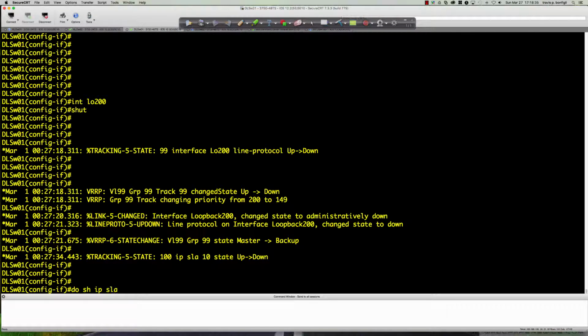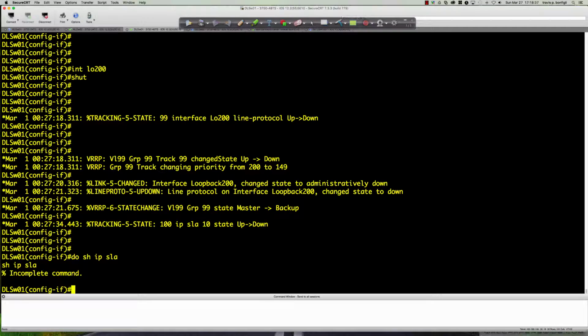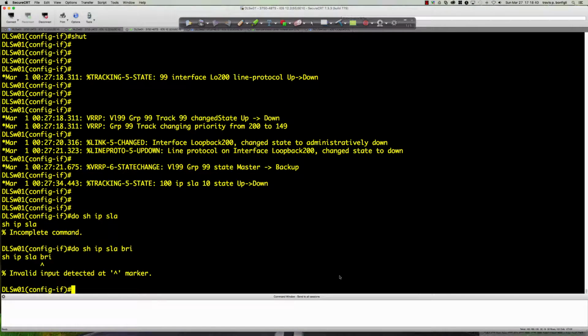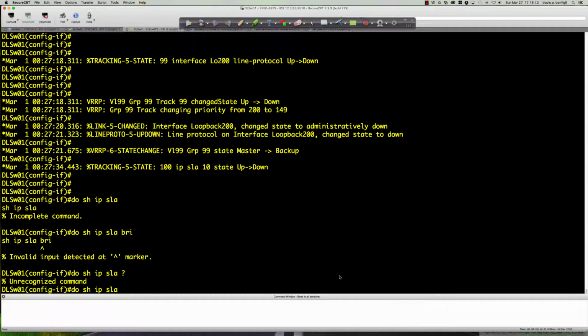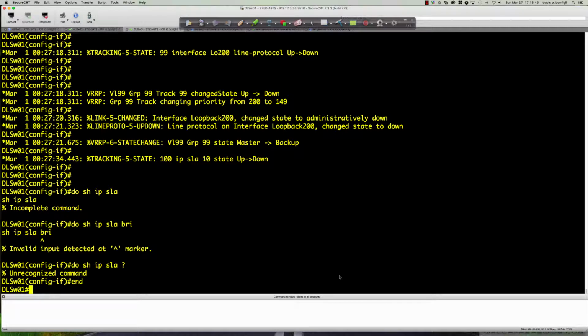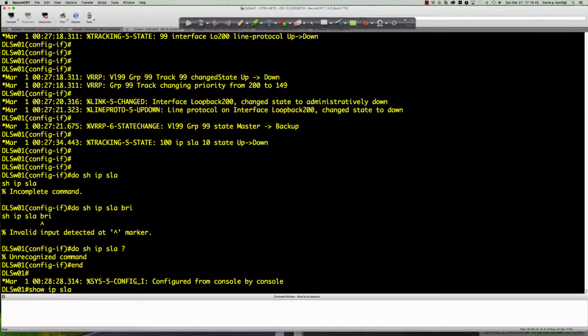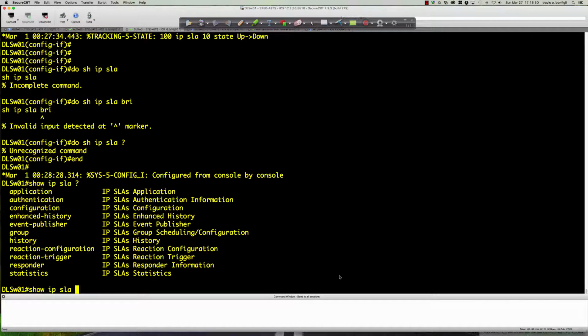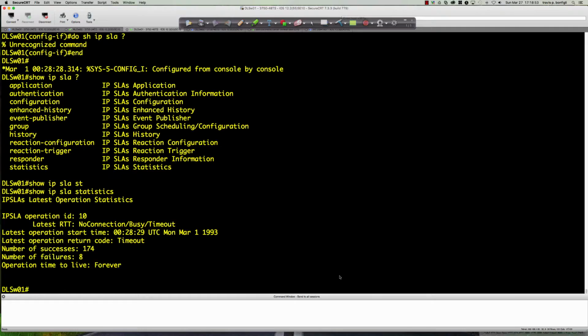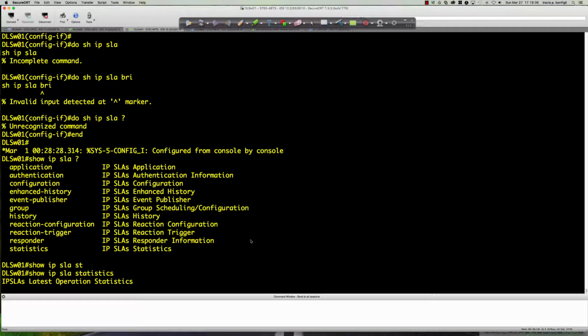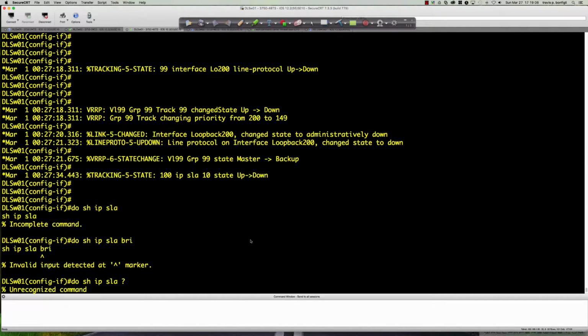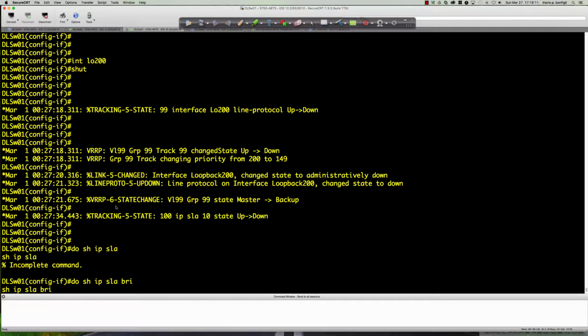So if I were to say do show IPSLA, whoops, brief, and actually not brief, what am I looking for here? Control U. So show IPSLA, what did I want to see? Statistics, there we go. So you can see that this is what we're tracking. Actually, no, I'm sorry. That's right, this is from the previous activity from the HSRP, we set up the IPSLA for the HSRP. So sorry about that. Getting my tracking confused here.